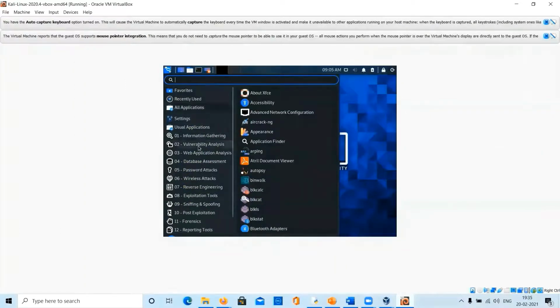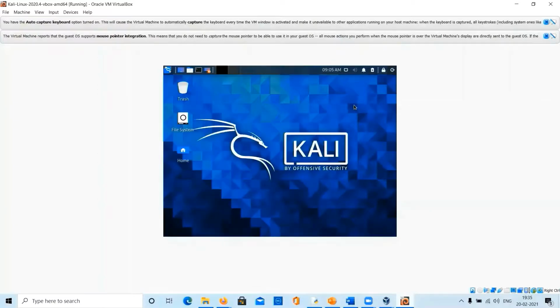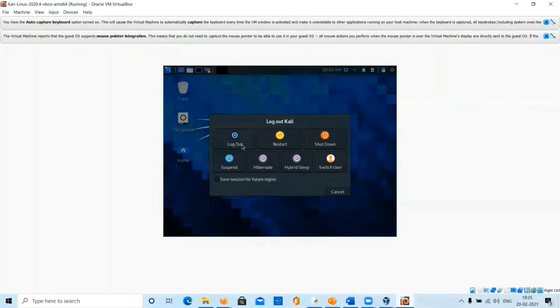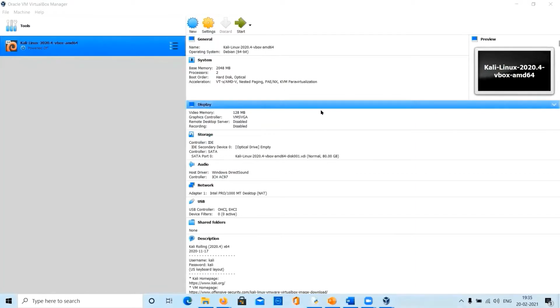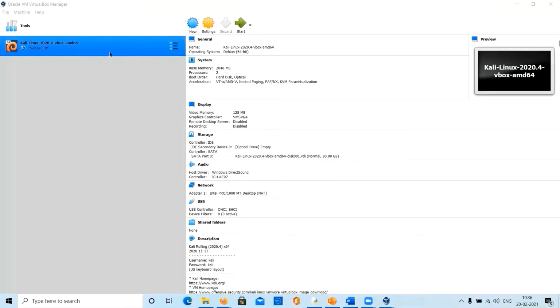We have access to hundreds of tools available here. Good. So let me show you how to shut down this machine properly. To shut down, you'll have to click here. You have all the options: log out, restart, shut down, suspend, hibernate, and so on. Let's click on shut down. The machine has been shut down properly. So from next time onwards, to start your Kali Linux virtual machine, open VirtualBox, select the Kali Linux VM here, and click on Start.